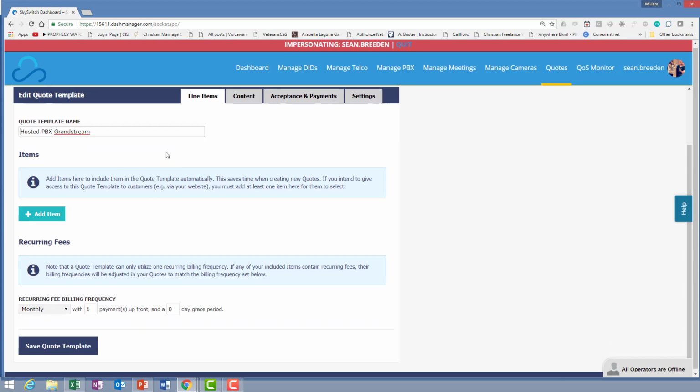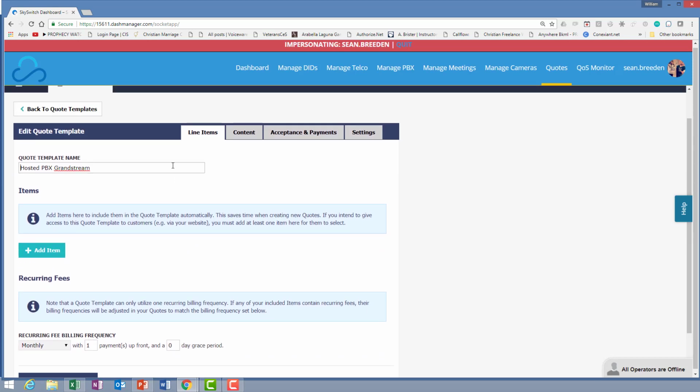Okay, so here you can start modifying this quote template. Now you could have quote templates that focused on vertical markets. You could have quote templates that focused on certain product lines like hosted versus SIP trunking, and so the quote template would focus in on that product or that vertical market. So in this case, this is hosted PBX for GrandStream.